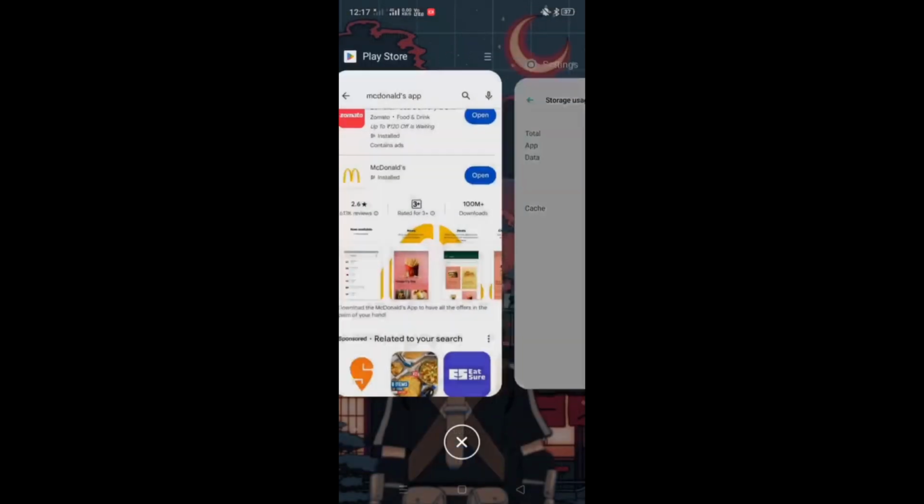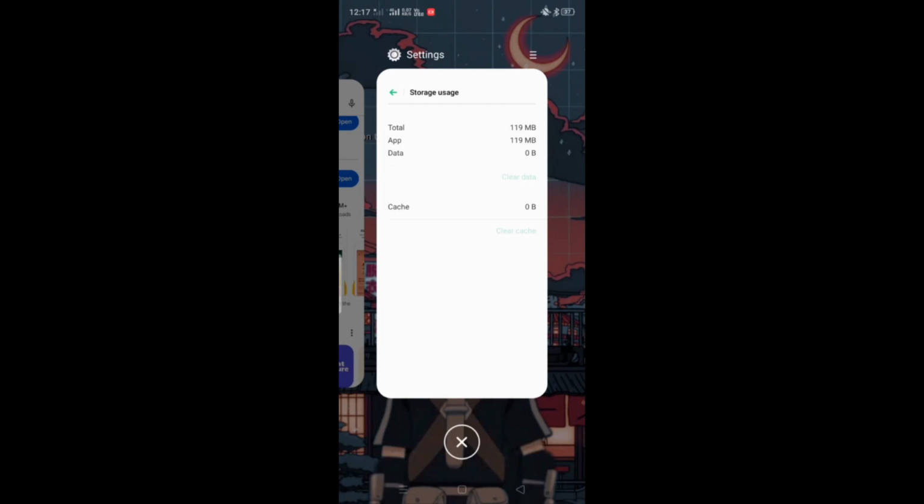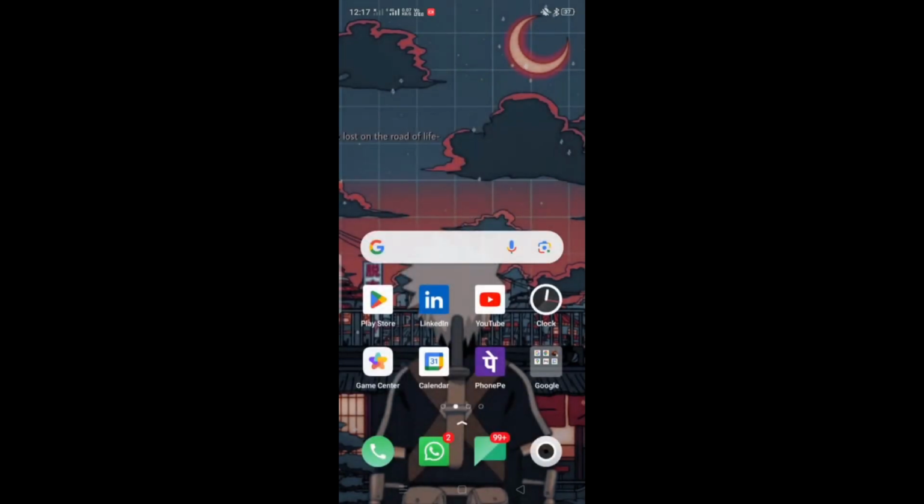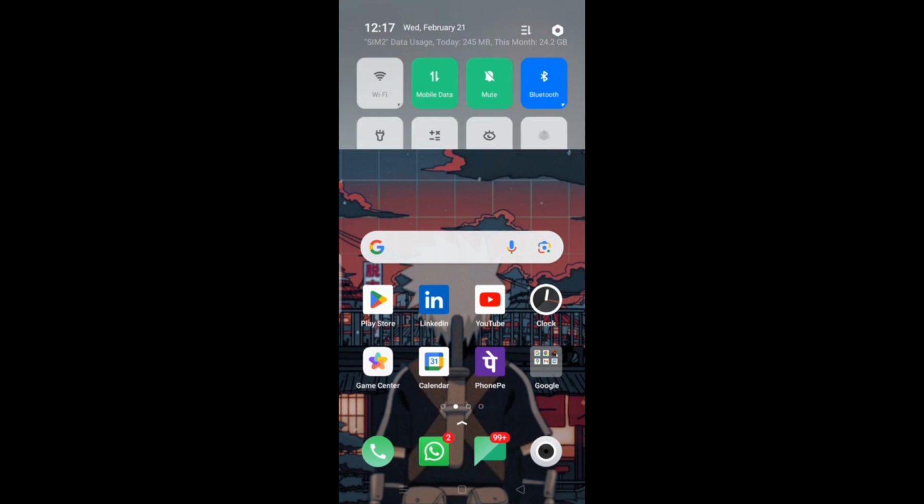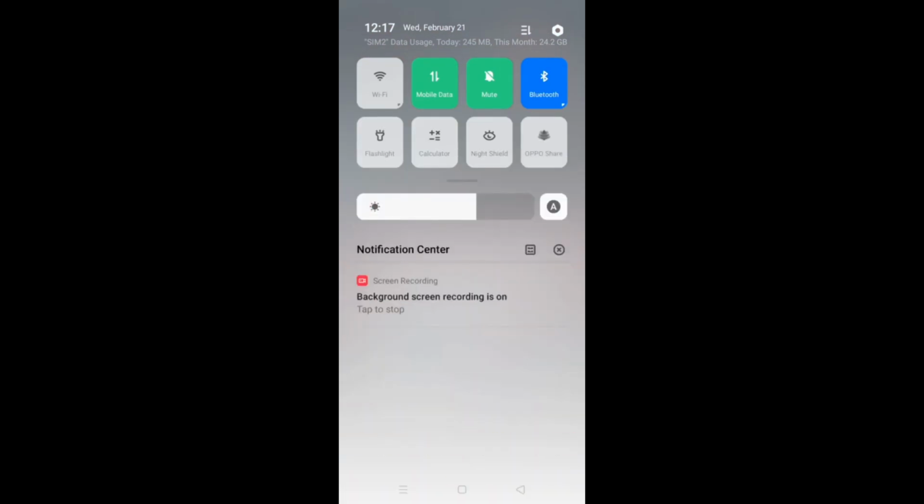Okay guys, so our fourth step is check your internet connection. Make sure you have a stable internet connection. If your internet connection is weak or unstable, this can cause the issue with the app. How to do this? I am currently using my mobile data. If you are using Wi-Fi, then you can stop your Wi-Fi and then restart it, and then open the app again and start the McDonald's app.